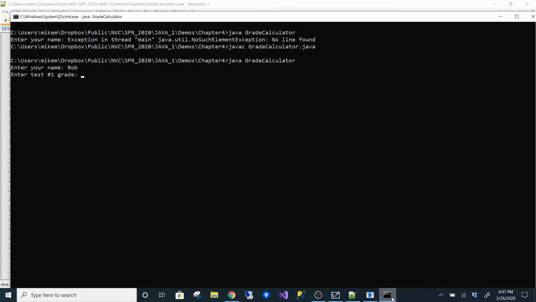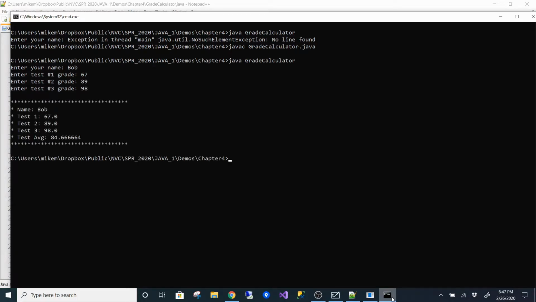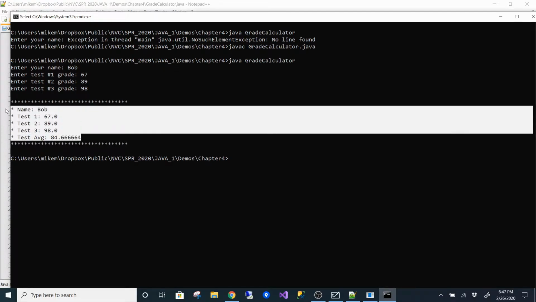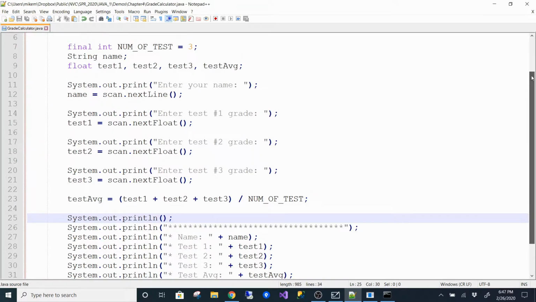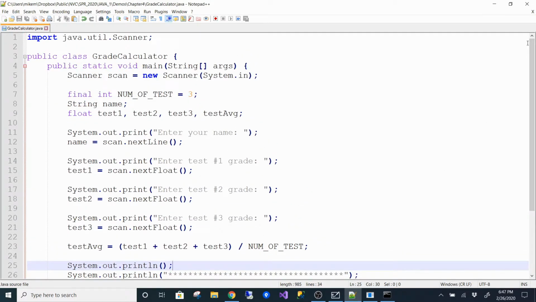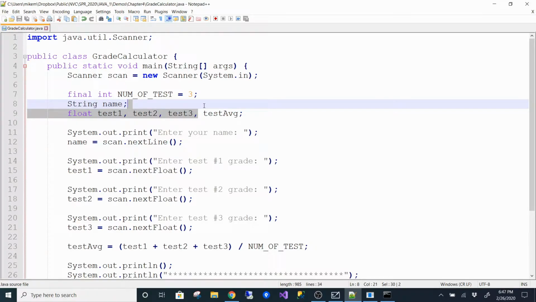All right, so Bob and 67, 89, 98, and then there are his 3 test grades that he entered, and there's his test average. Okay, I mean, pretty simple stuff. Now, just to say, you want to do the same thing for another student, right? Or you want to make a program that keeps prompting for student grades, and it's just storing all this information. Now, the problem you're going to run into is that for every student, you're going to need another student name and 3 more tests, right? For every student that you want.